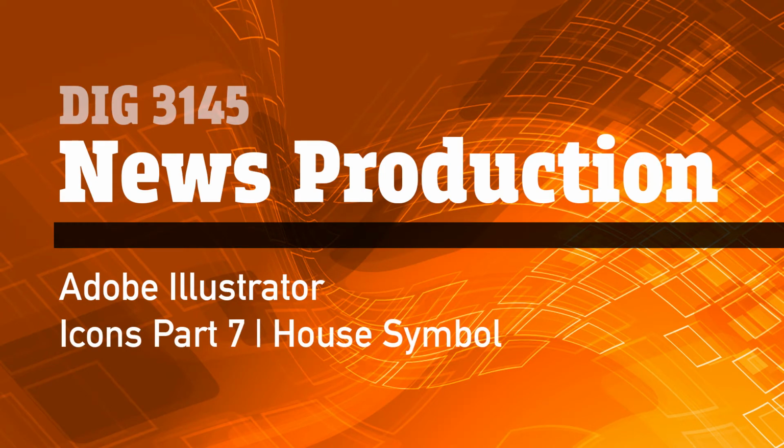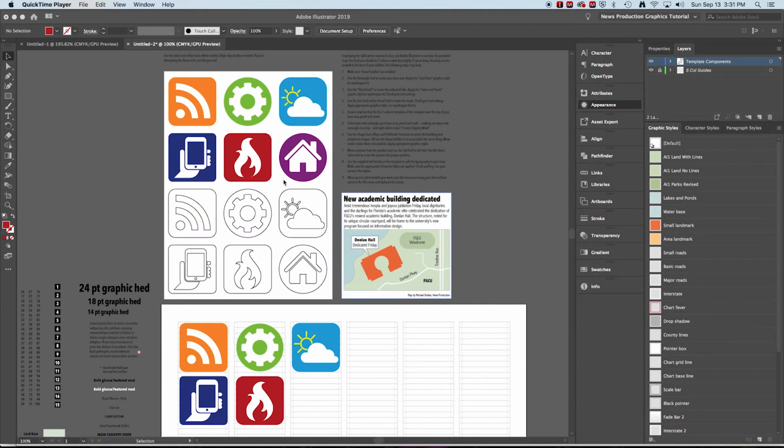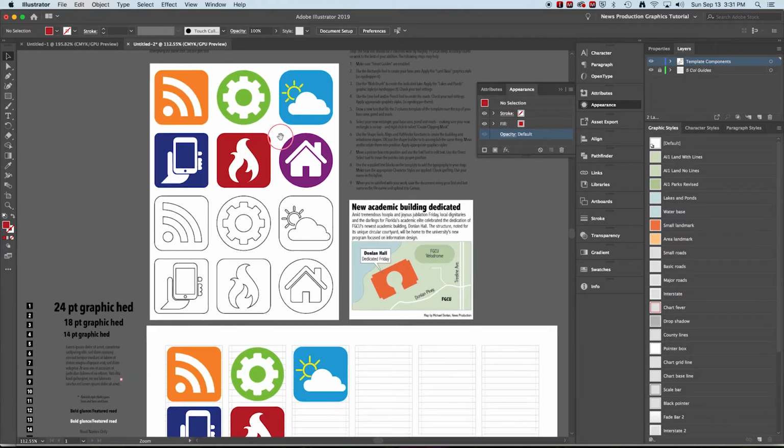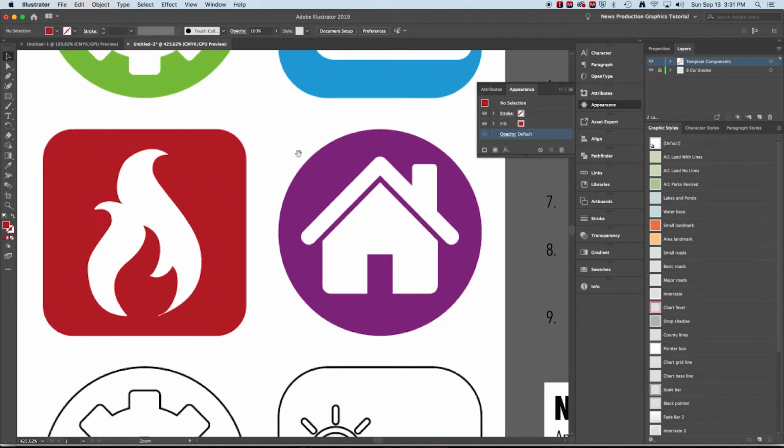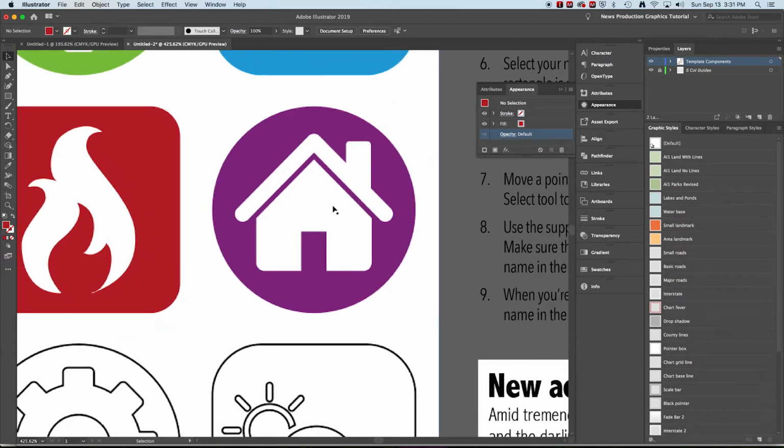All right, let's finish up our Illustrator icon tutorial series with our last icon, this little house. Okay, as usual, let's start by zooming in, making sure we're in the right application, and using spacebar, command, and click and drag to get in nice and close. And we can see that this one is going to be interesting.